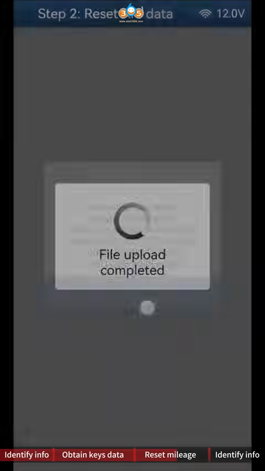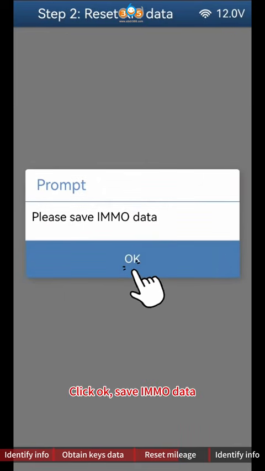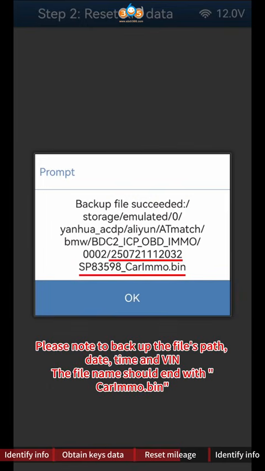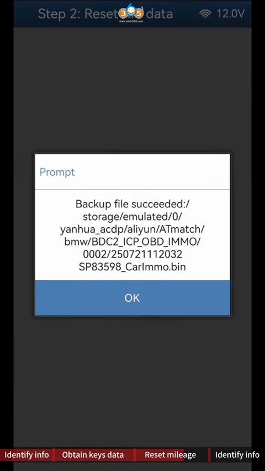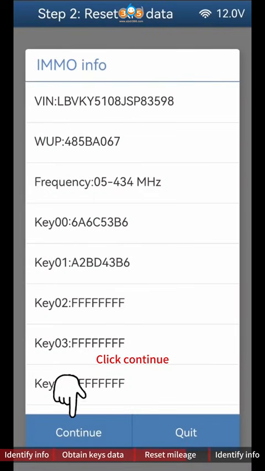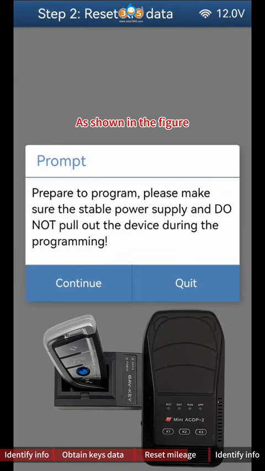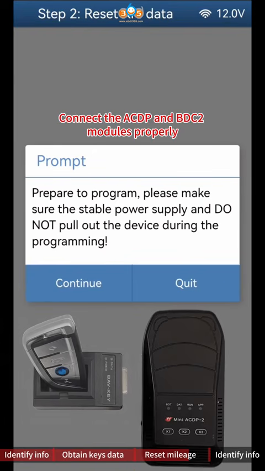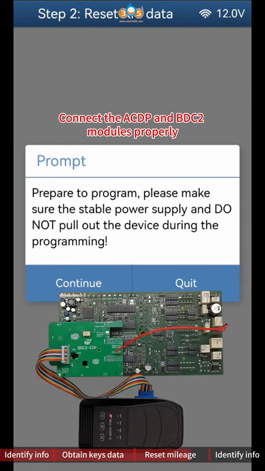Click OK. Click OK, save IMMO data. Please note to back up the file's path, date, time, and VIN. The file name should end with corimo bin. Click OK. Check if IMMO info is correct. Click Continue. As shown in the figure, connect the ACDP and BDC2 modules properly.